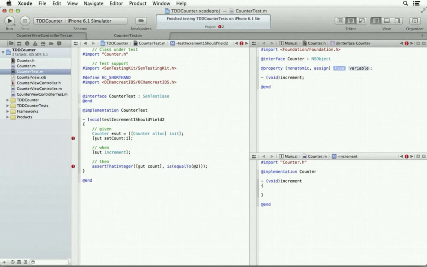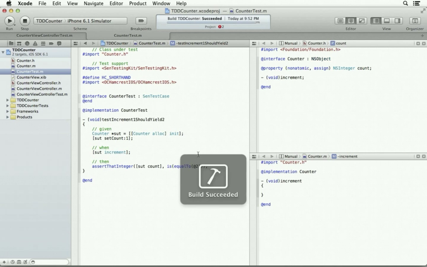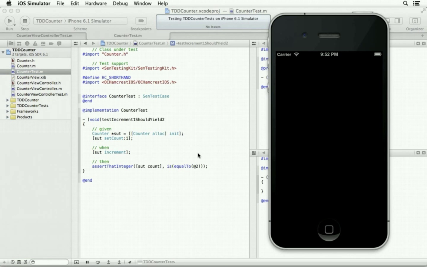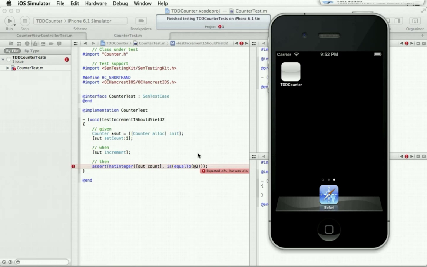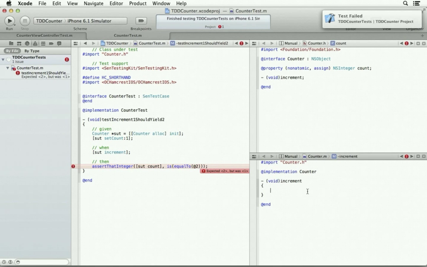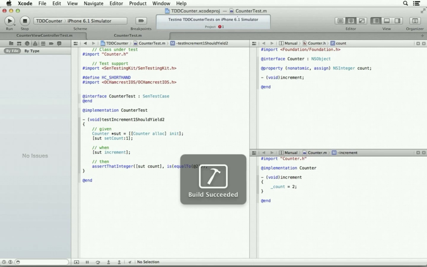Create an assign property of type NSInteger called count. That should satisfy things. Command U to try to get step 1, which is a failing test, and it fails. What is the simplest thing that will pass this test? That is to simply set the count to 2. Yes, it's dumb. Command U.